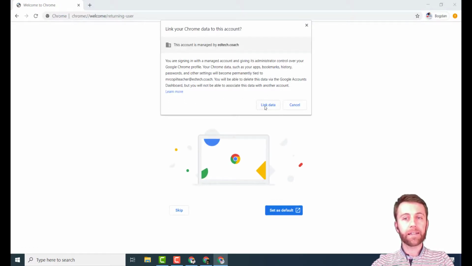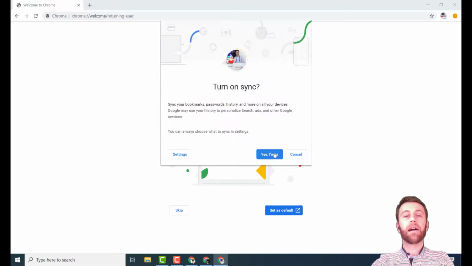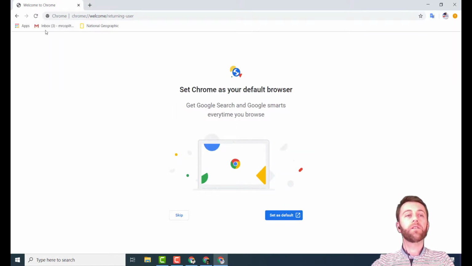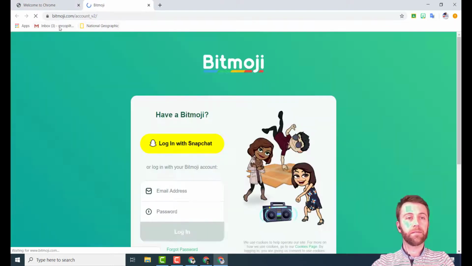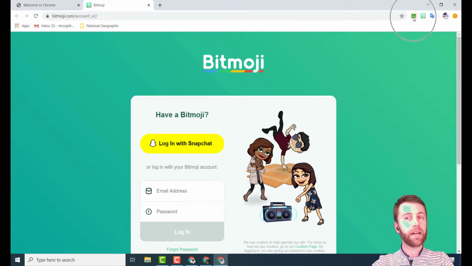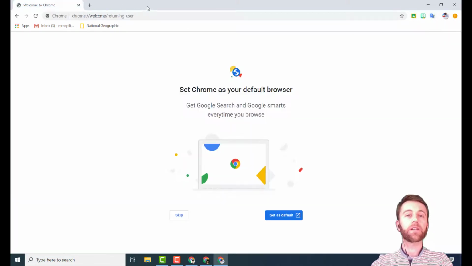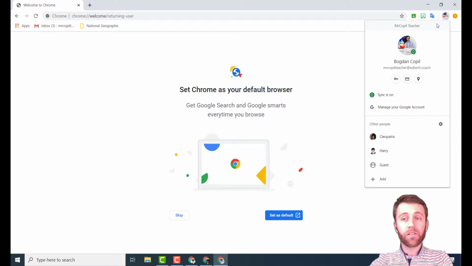So I will link the data, and the moment I link the data and I turn on sync, you'll notice that I'll have first of all the bookmarks synced, and then I'll have the extensions added. So I have my Share to Classroom, I have my Bitmoji, I have my Google Translate extension. Why do I have them? Because as I said, I already had installed them on a different Chrome instance when I synced my data with my Gmail account. Now, at this stage, I have three different users, Cleopatra, Harry, and my teacher account.